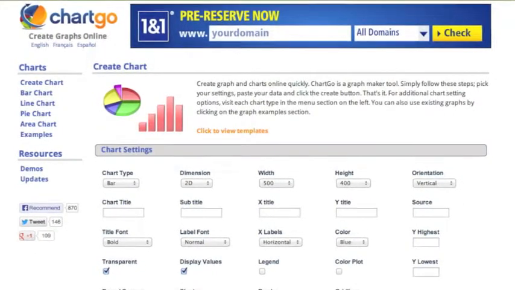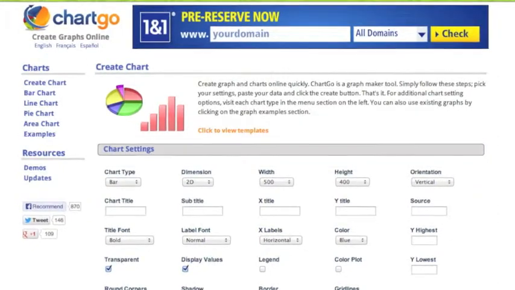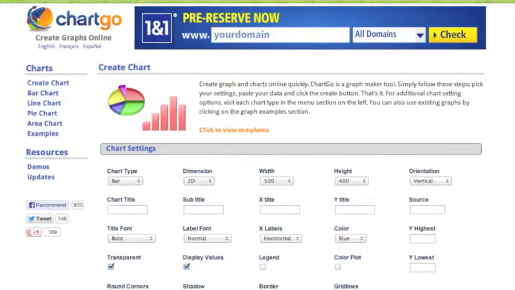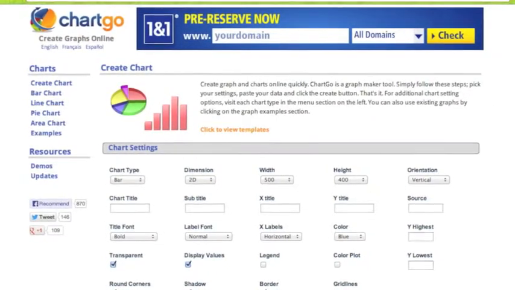The first thing that you do once you get your computer open is go to chartgo.com. All right, open up the internet and go to chartgo.com. Once you get there, your image should appear like this on the screen.